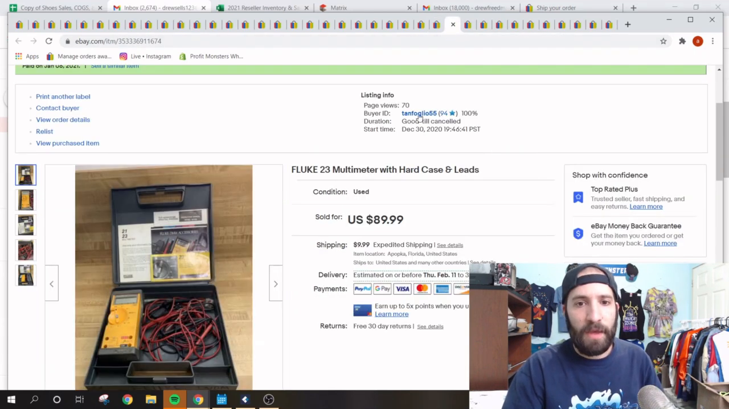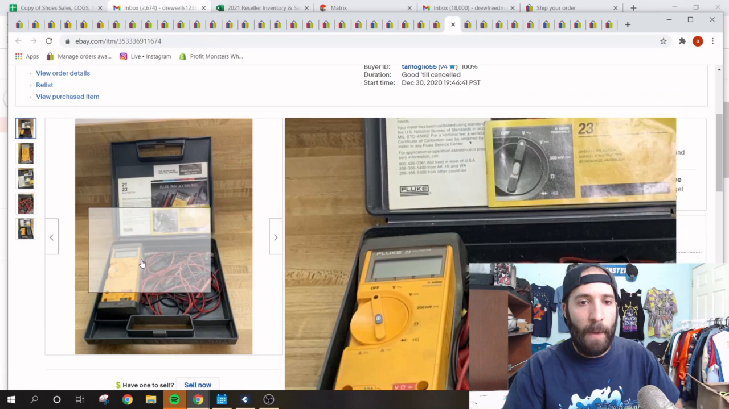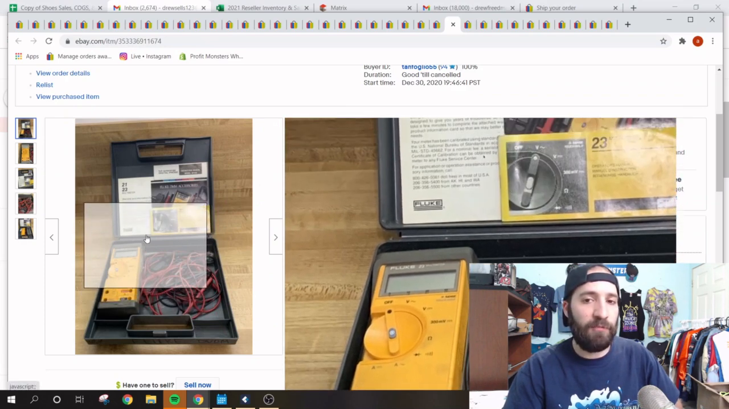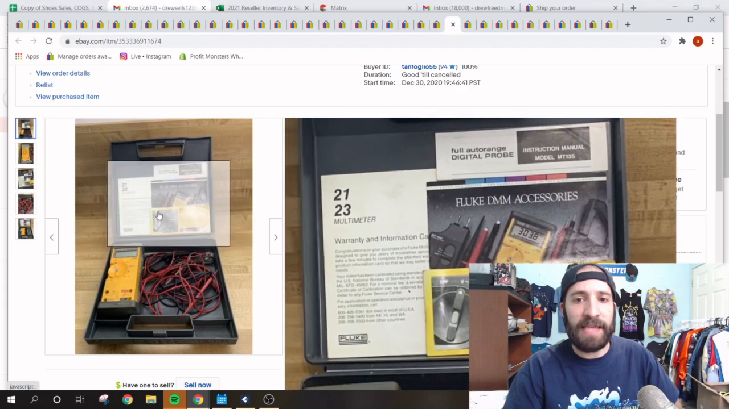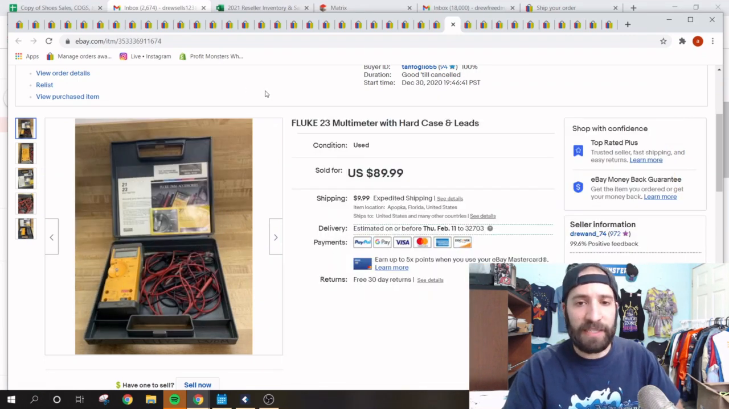This is one of two multimeters that I sold. You'll see the next one pretty soon, and I'll share a little bit about that one in a minute, but this is a multimeter Fluke 23. Apparently, Fluke is a very expensive brand for multimeters. If you see these out in the wild or at garage sales, pick them up. This one sold very fast for $89.99 plus shipping.